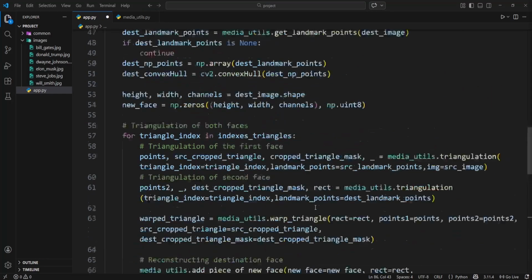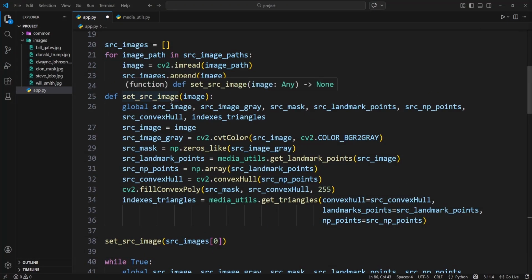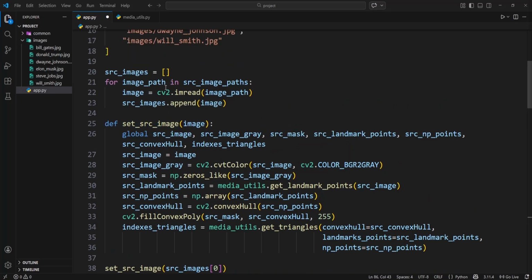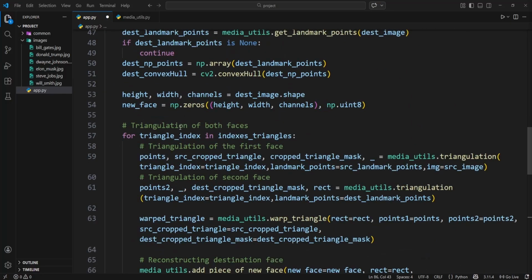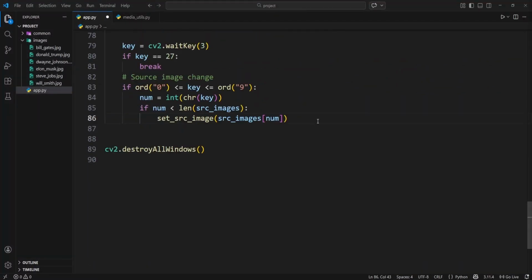Let me show you. This is the function set source image, and from here we are going to pass the images. We store the images in a list. So if I change the index number of the list, we can access the images using the numbers. So let's save the file and run the code again in our terminal.